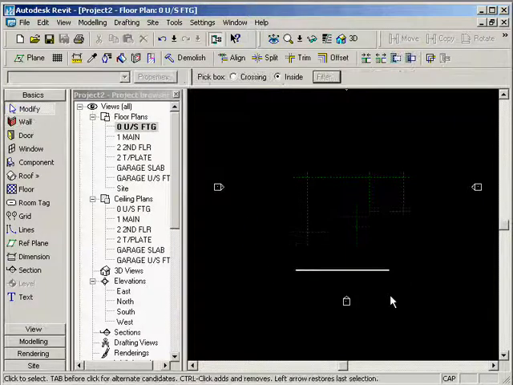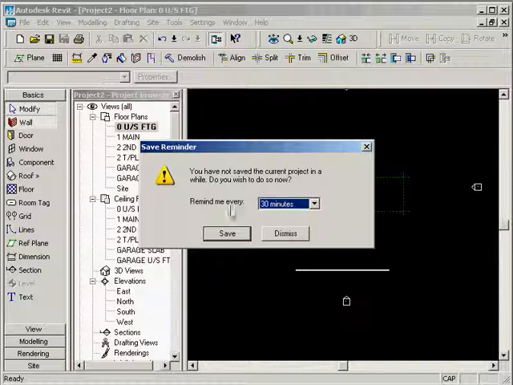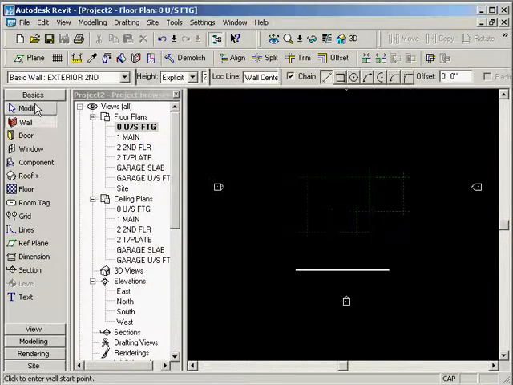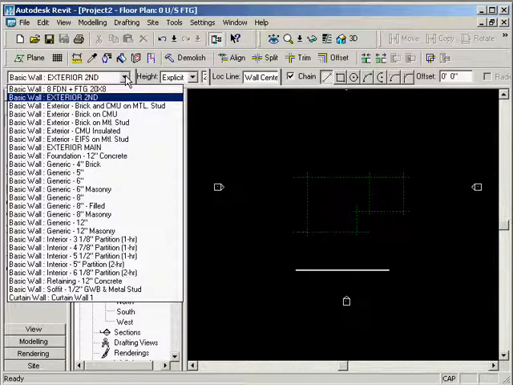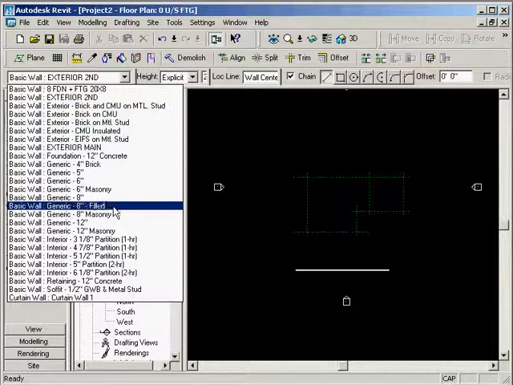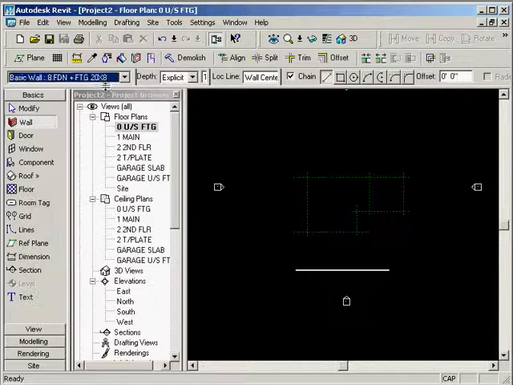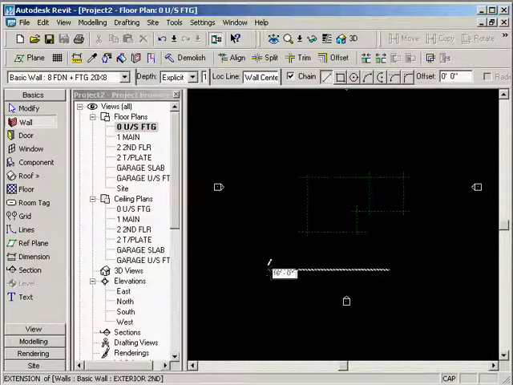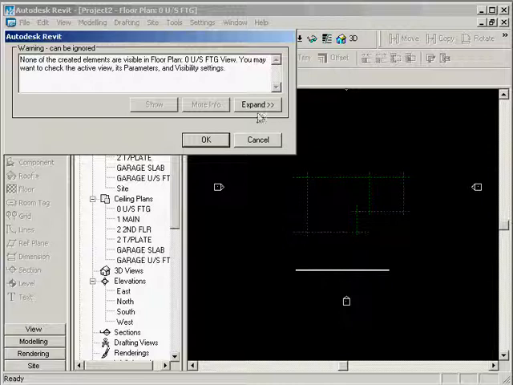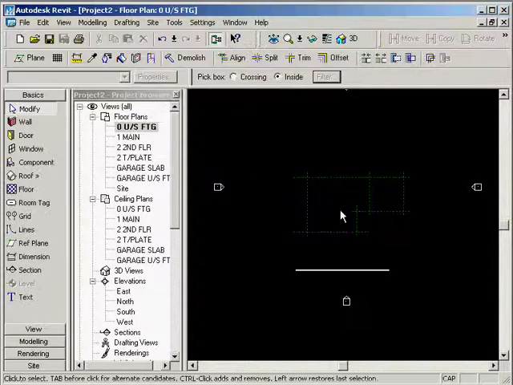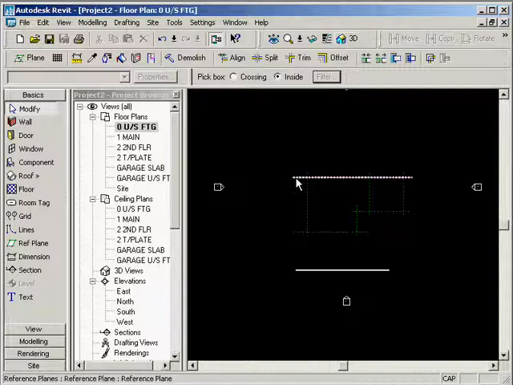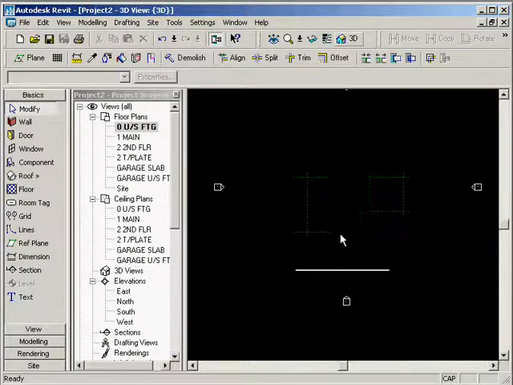So I can go down in here. I'm not worried about what level I'm on or anything like that. Okay, we've got that, and we don't need to do any saving right now. And I'm going to go to my foundation wall, which was, let's just have a look here, foundation plus footing, and then I'll draw one of those in over here. That's fine. It's telling me in my view I can't see that wall, but that's okay. We'll see it in a second.